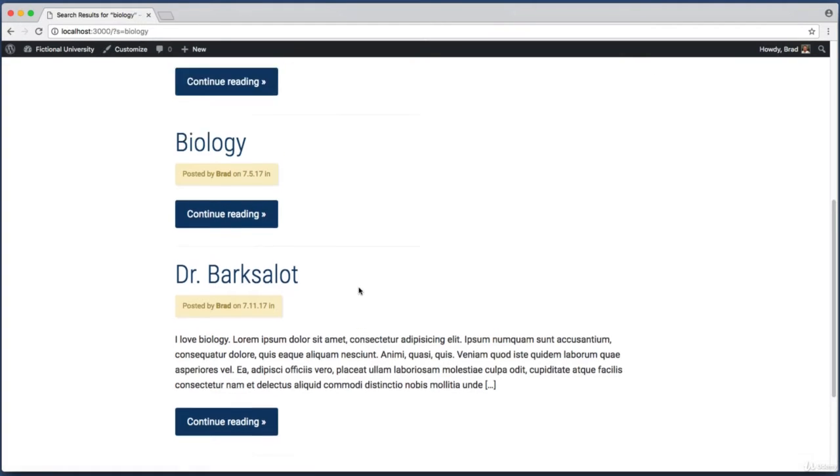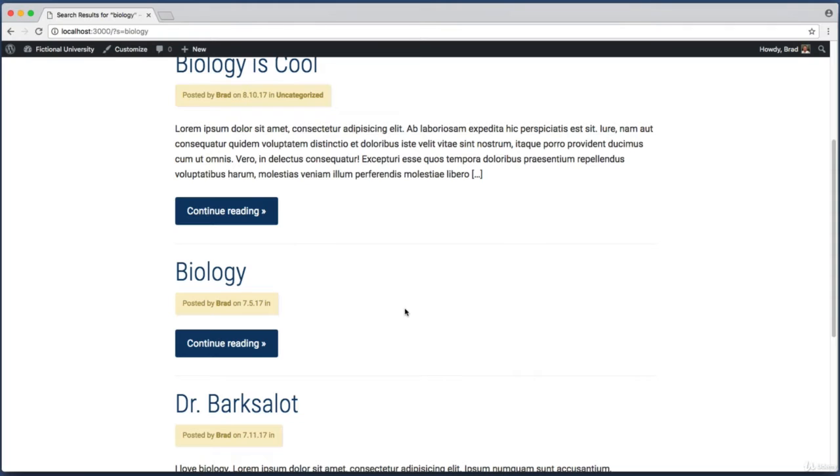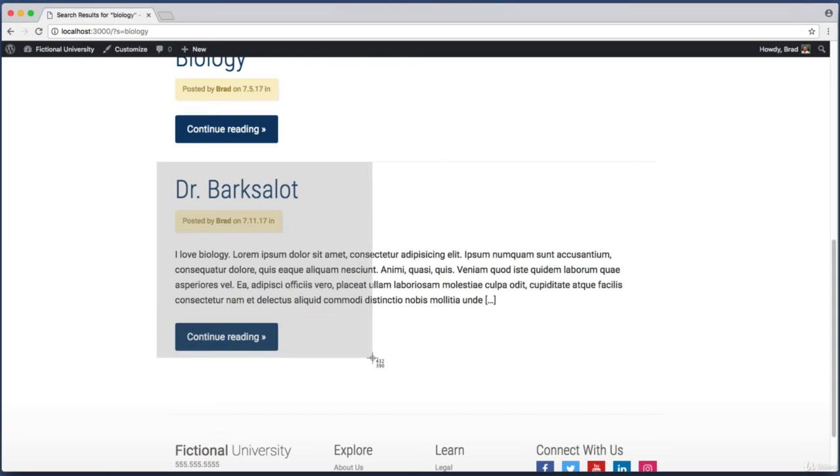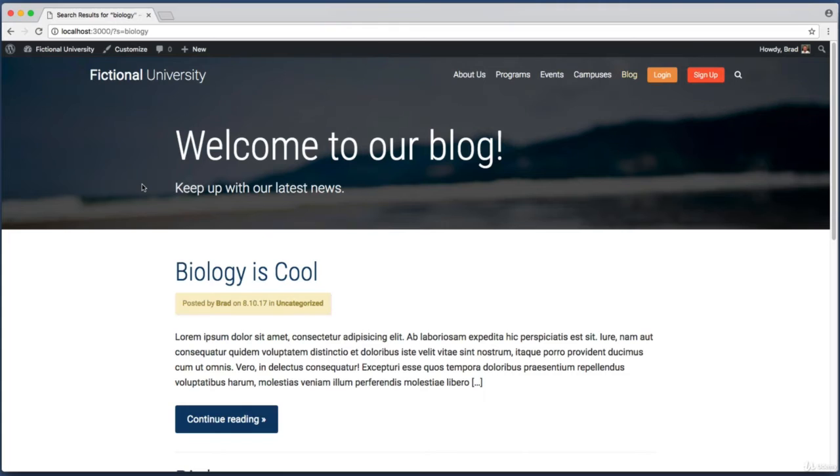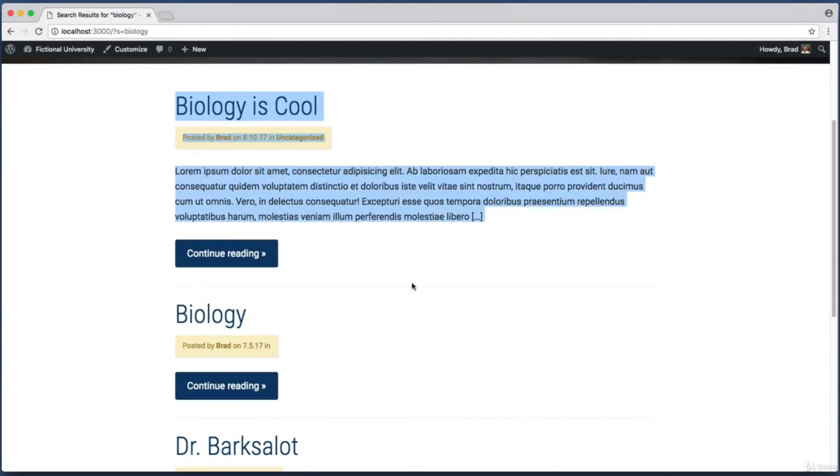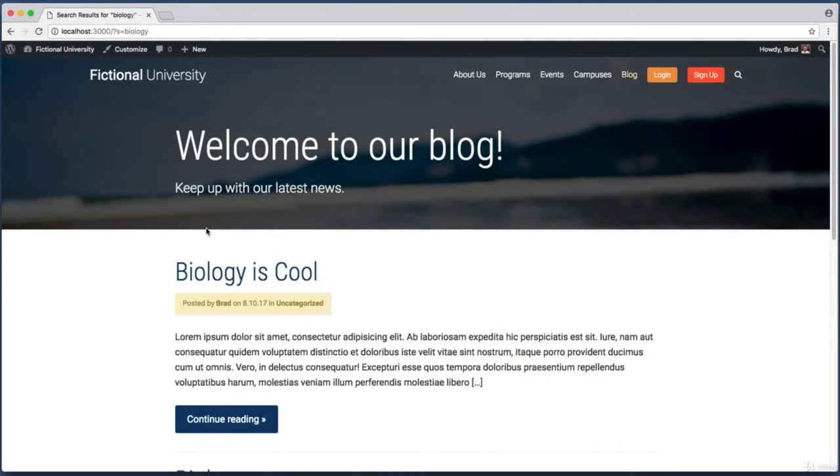Okay, so the search worked, but you'll notice that everything looks like a blog post, right? Even though this is the biology program, and even though this is a professor post type, it looks very bloggy. And this is because at the moment, this search results screen is being powered by index.php of our theme folder. That's why we even see up at the top, welcome to our blog. Well, luckily, if you have a file in your theme folder named search.php, WordPress will use that to format and display this search results screen. And a bit later on in this lesson, we will indeed set up a search.php file.